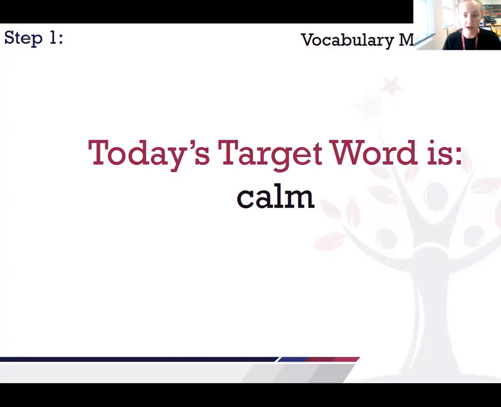So we're going to start by doing our vocabulary blast, but we're going to do it slightly differently today. We're still going to explore some new vocabulary, but we're going to break it down into different steps. So join along with me throughout the way and we'll have a go at doing it together.